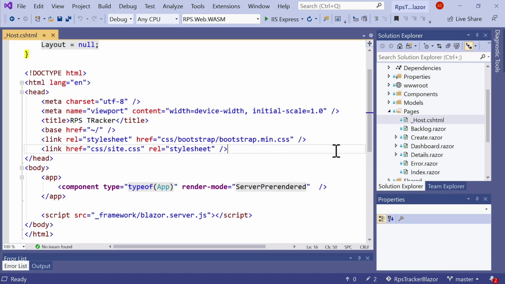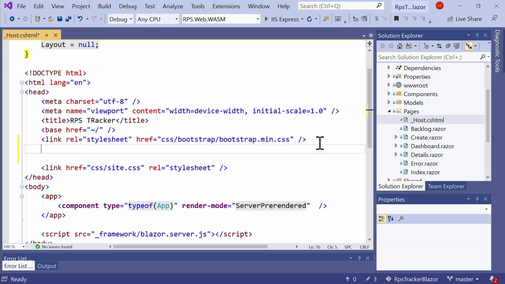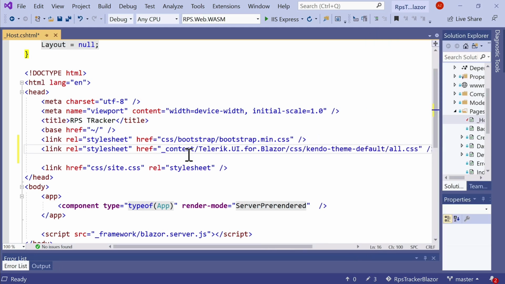Now, you'll already see that we have a Bootstrap CSS file included, as well as the site CSS for any site-specific styles that I've added. We're going to add the Kendo theme default CSS in between these. So right after your Bootstrap file, I'm going to add a link to the Telerik UI for Blazor Kendo theme. And this is pointing to all.css.